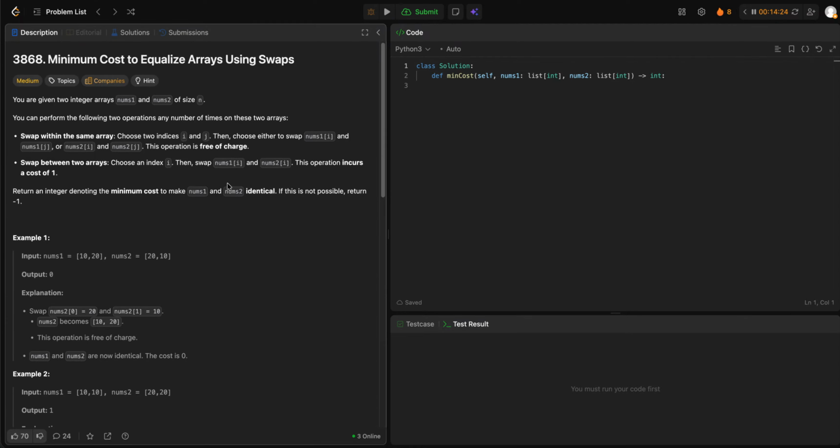Okay. Return an integer denoting the minimum cost to make nums1 and nums2 identical. So then note here, swapping within the same array, no cost. So the initial indices don't really matter. So sorting could maybe help. We don't have to keep everything in the same spot. We can move things around within each array. Return the minimum cost. It could be not possible. Alright, that's something to note.